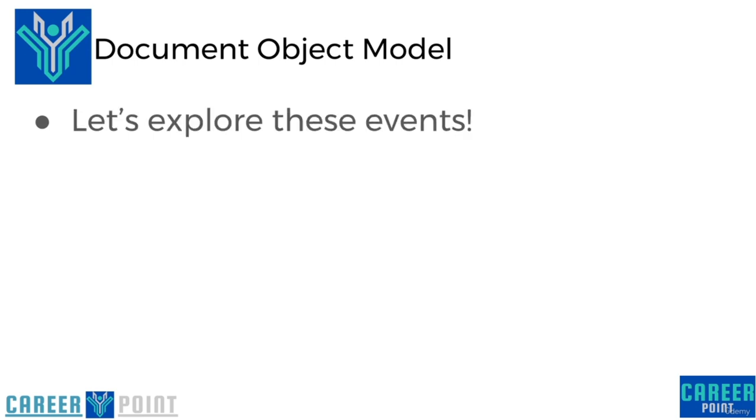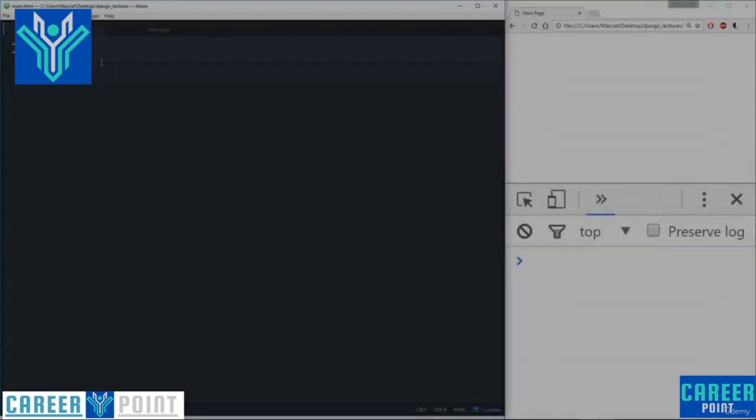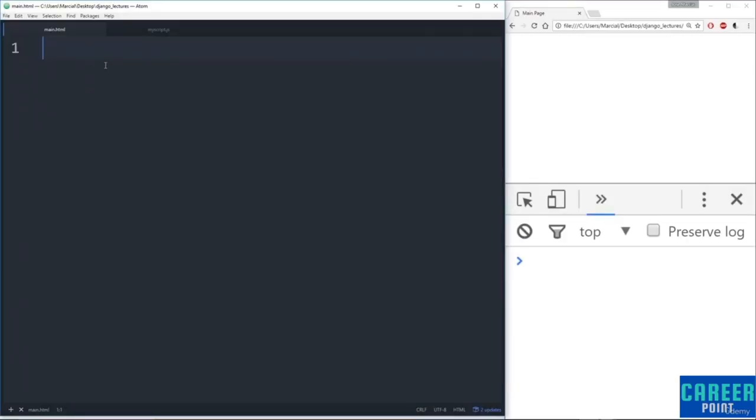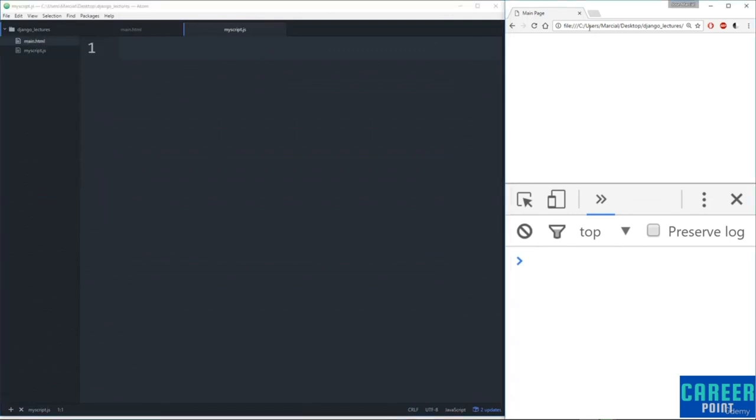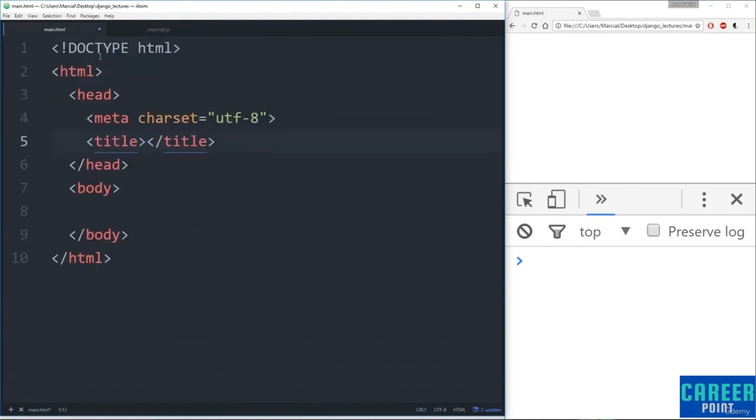I'm going to hop over to my editor and browser and show you how you can make the interaction functions occur upon a particular event. Okay, so I have my editor open, and I also have a blank HTML file called main.html, and a blank JavaScript file called myscript.js. I'm going to grab the full path to main.html and then go to it in my browser on the right-hand side. And it's blank right now. So let's put in some HTML content. That way we can, in the future, grab it using the document object model.